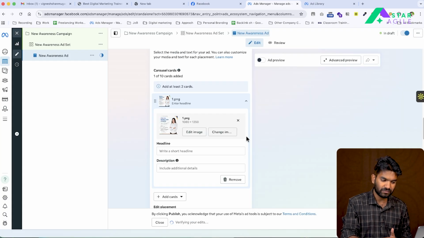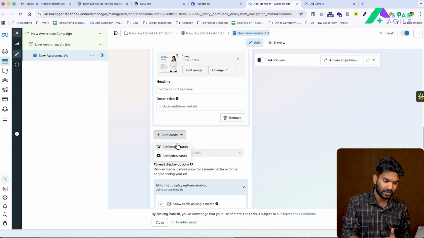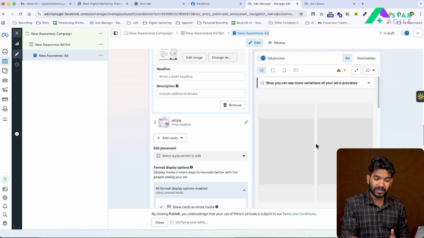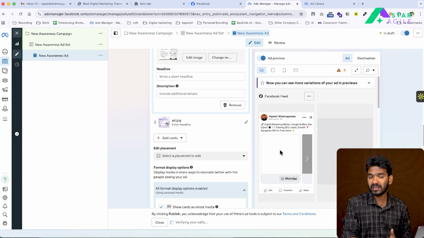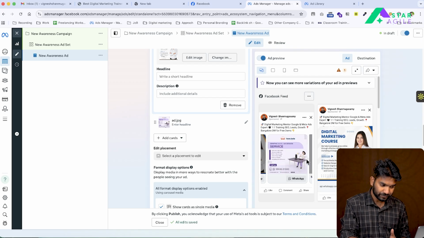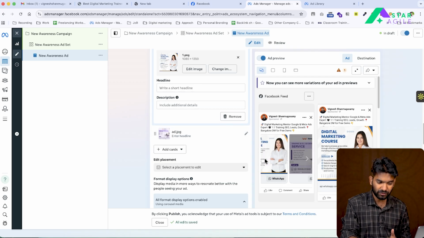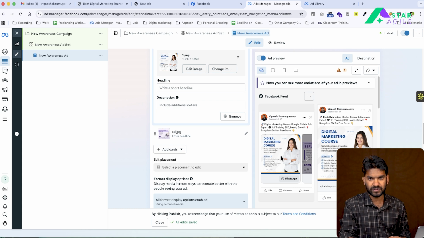You can just show it and add a card, add an image. Then for the second image, you can choose it. Likewise, you can add multiple images in the same ad, and you can give a different headline and description for the different images. So this is an example of a carousel.